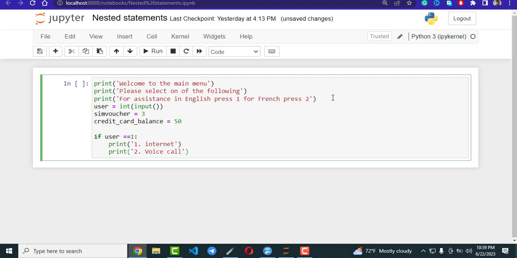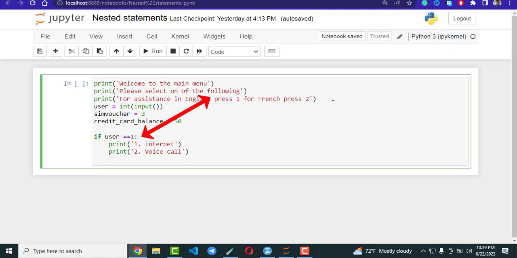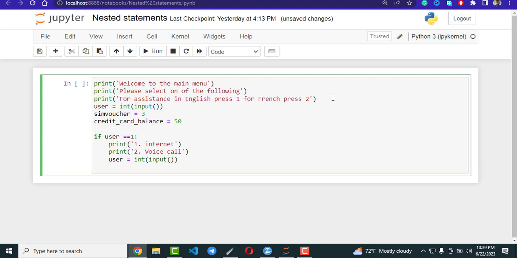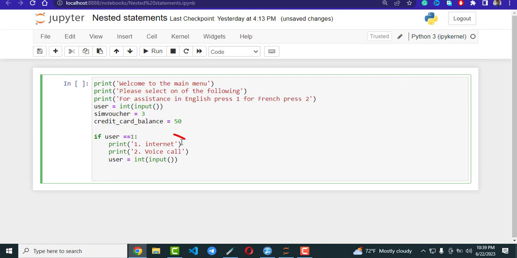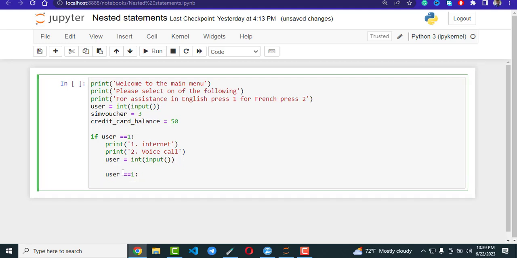So the user has to select this option. After selecting English, this is what comes up. Then we need to prompt the user to select the option, so we are going to let him put an integer, using the input function here. Now, if the user selects option 1 for internet bundle, then we say user is equal to 1. If the user selects option 1, then we're going to print the amount of the data, the internet bundles.